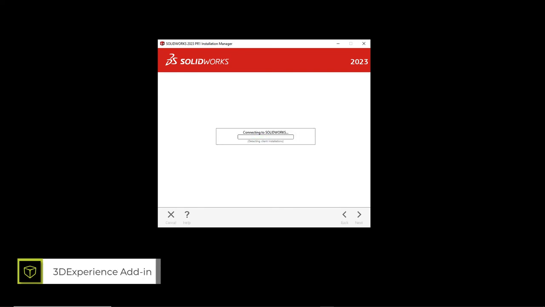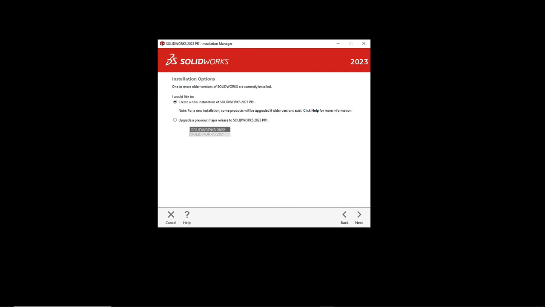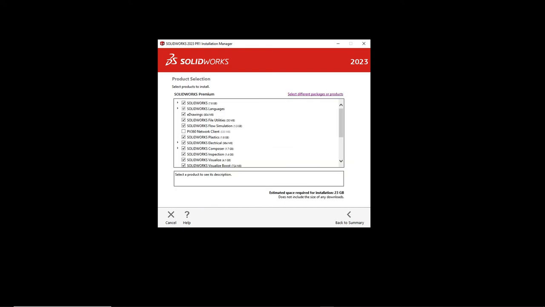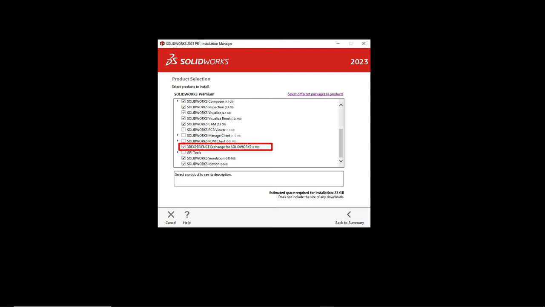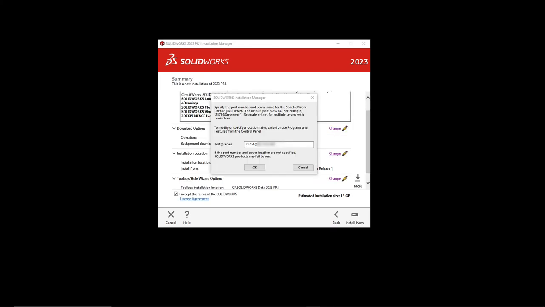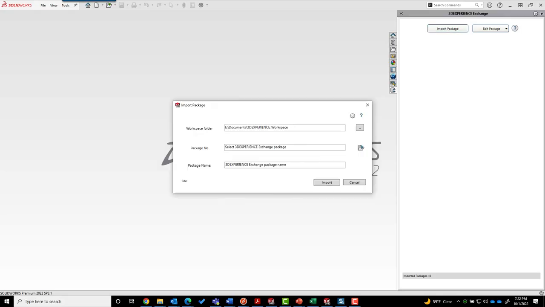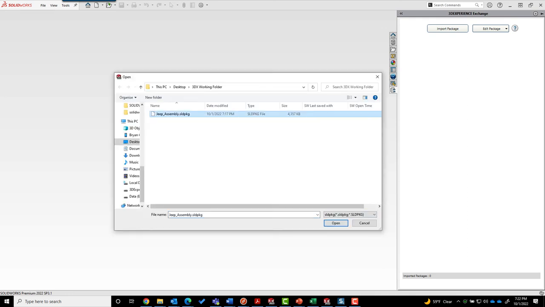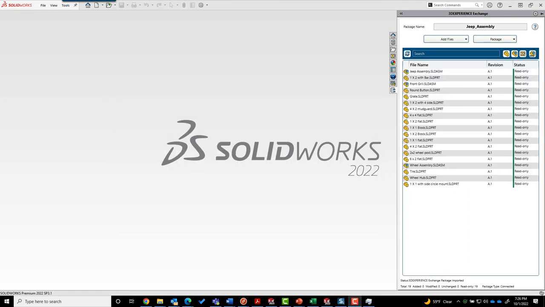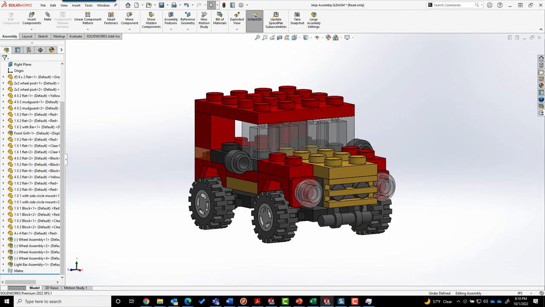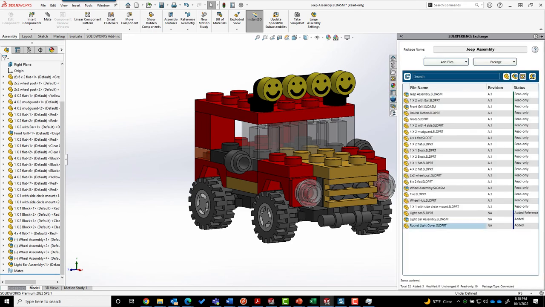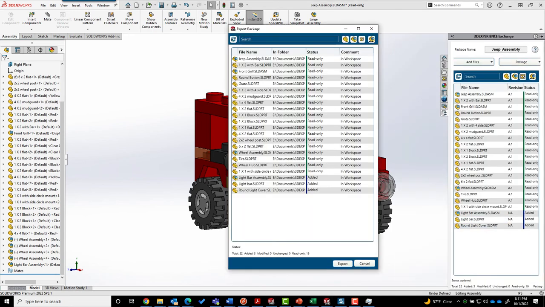With more and more users transitioning to the 3DEXPERIENCE platform, there is a need to share and collaborate with others who are not on the platform. This is done through the 3DEXPERIENCE Exchange add-in. In 2023, this add-in installs by default and allows users outside the platform to receive a package of content from the 3DEXPERIENCE source. They can add to and modify the content and then send it back to the 3DEXPERIENCE source. This protects your IP and maintains the data in your system while easily collaborating with others outside of the 3DEXPERIENCE platform.